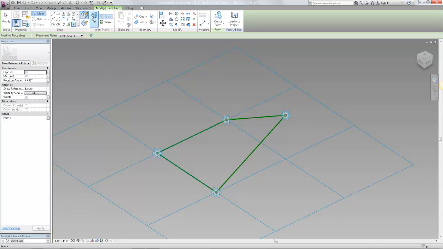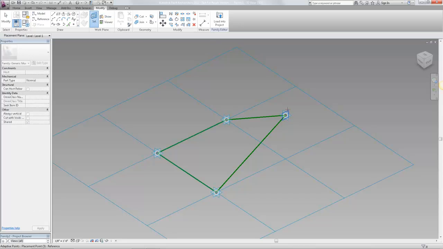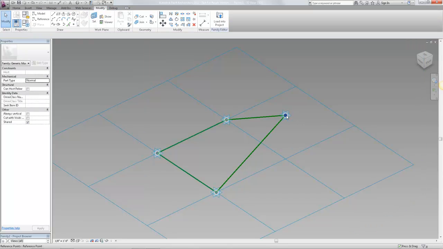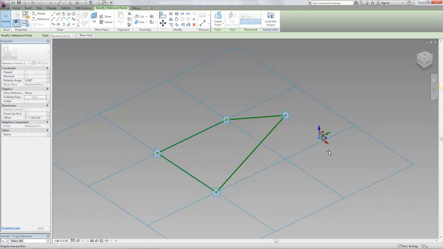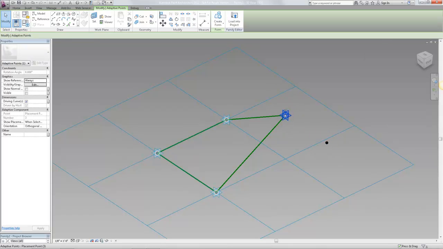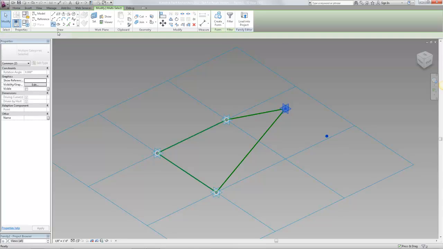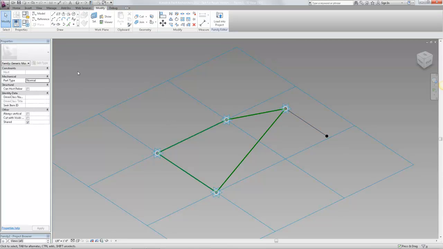I'm going to take a point, I'm going to set the work plane of that point to this work plane right here. Bam. And I'm going to host a point on it. Bam. Like that. And now I'm going to stretch this guy out, and we can see that that point is hosted on this other guy, right?